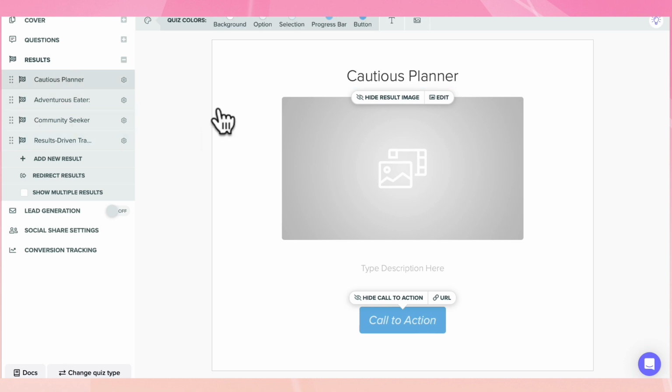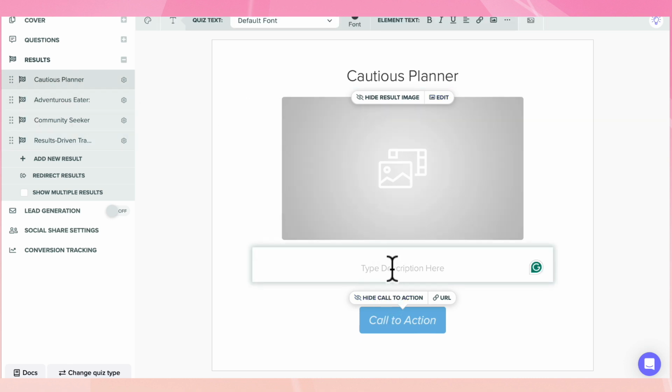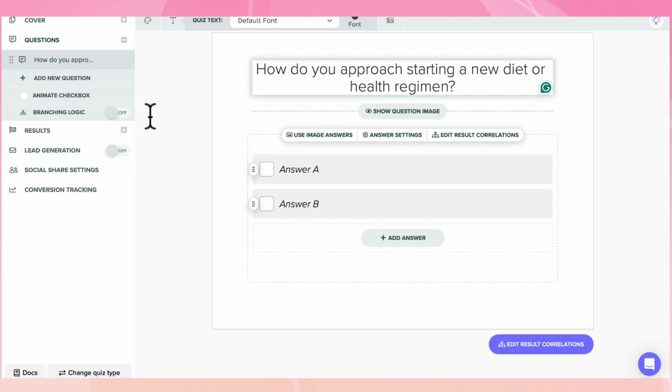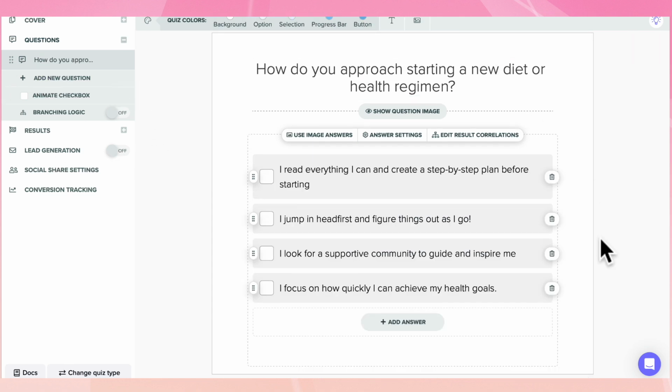And then I can paste the description that I got from ChatGPT here. So I can have the results on this page, and then I can have a call to action at the bottom. But I'm not going to go over all of that now. I mainly just entered that in so you can see how to map the questions back to it. So let's start with the first question, and then I'll put my answers in. I have my question and then my answers.